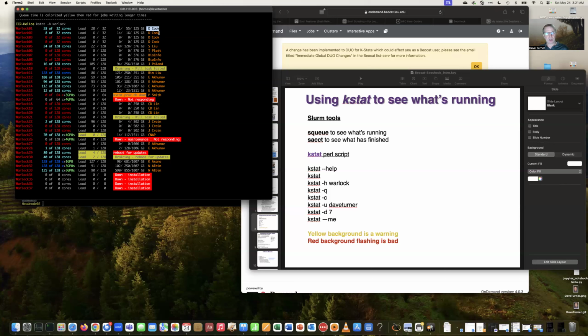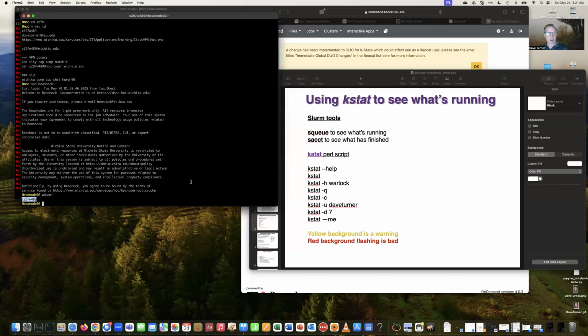Anyone else can run on those resources when they're not being used. But if someone from their group gets on, it will kick your job off. It will get automatically requeued and run on a different node. But that's what the orange means in jobs on Beocat.